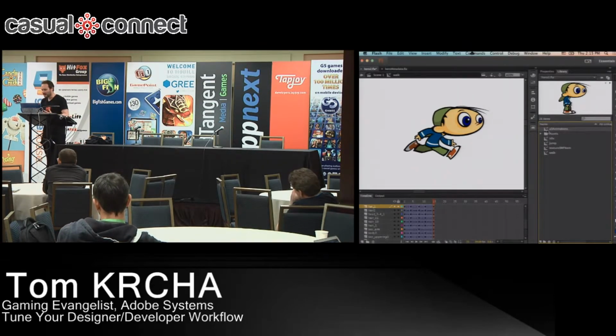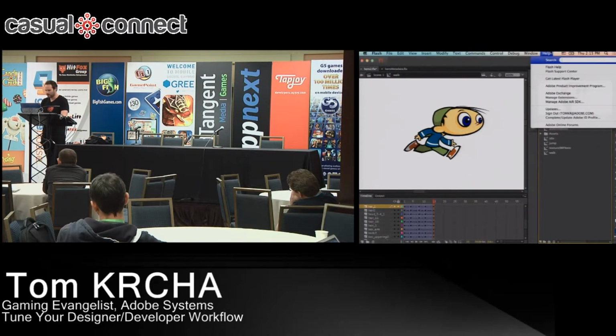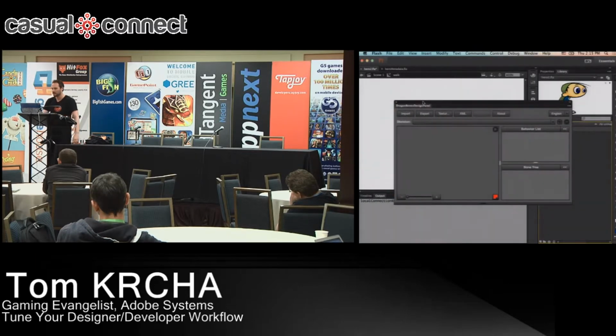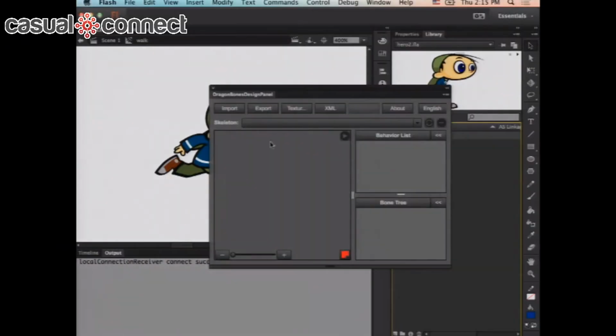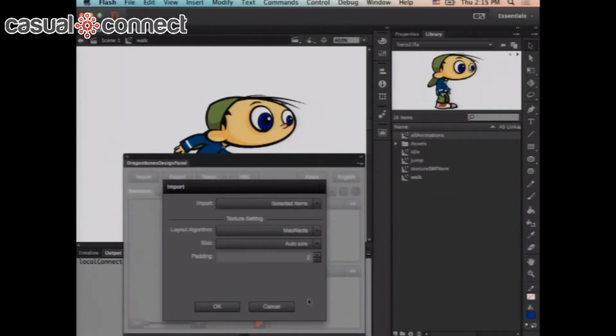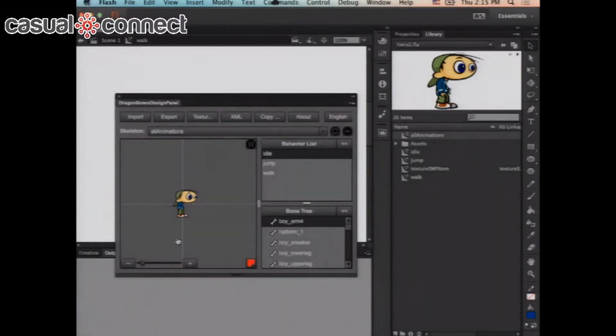So, skeletal animations, how it works. We have a special panel in Flash Professional, and it's called Dragon Bones Design Panel. It's included with the Gaming SDK from Adobe. And what you can do here is you can just import animations into this panel, and I'll just say OK. And we'll import all the animations into this panel.